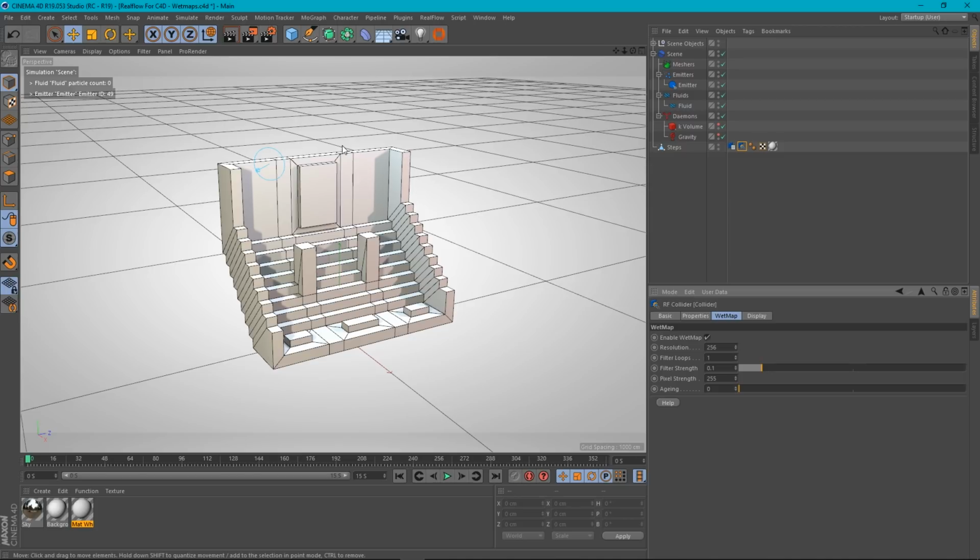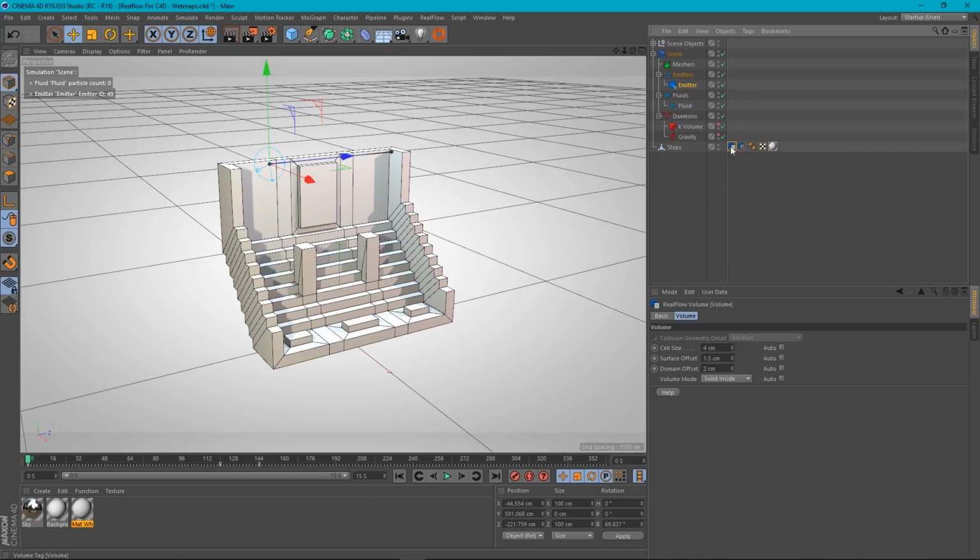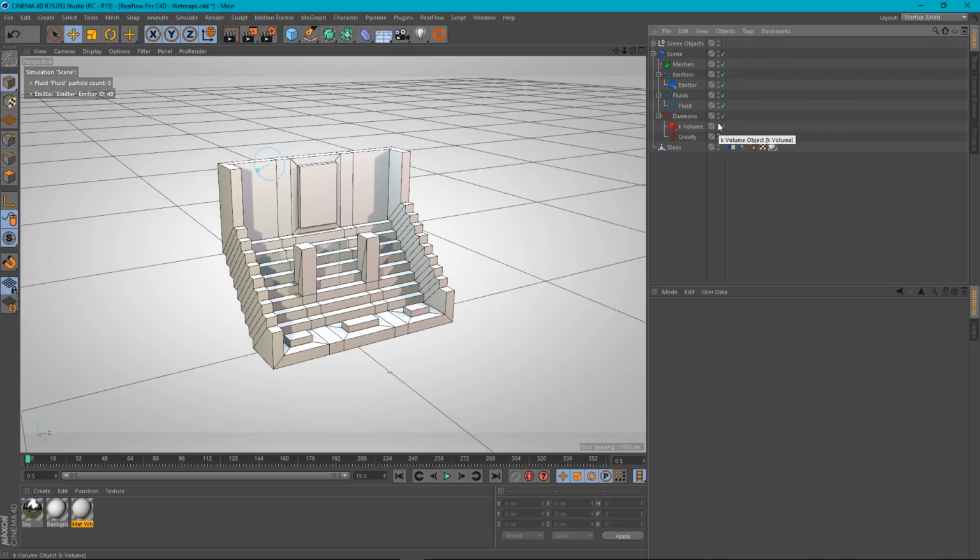As you can see, I've got a scene already set up. I've got a scene tree, I've got an emitter in there. This emitter I've actually animated. I've also set up this object here with a collider tag and a volumetric tag. And I've got a K volume in there, so any particles that go outside of the bounds of this box will die. And I've also got a gravity daemon in there as well.